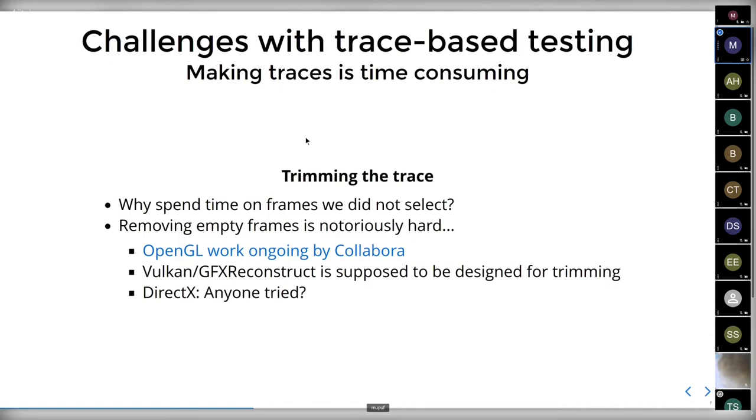Crickets. Well, I think that's fair. So is anyone working on trimming or something related? I mean, we had Daniel Stone. Maybe he could talk to us about OpenGL trimming here. I can. Go ahead.